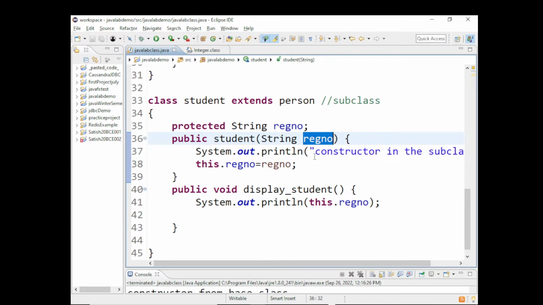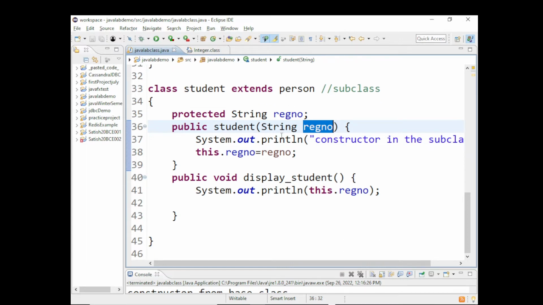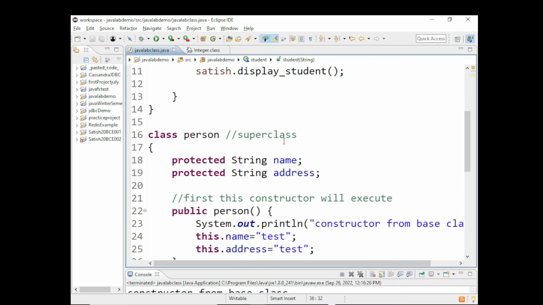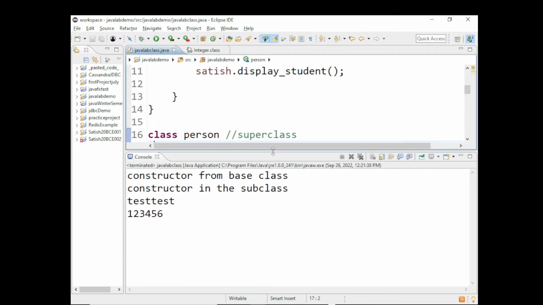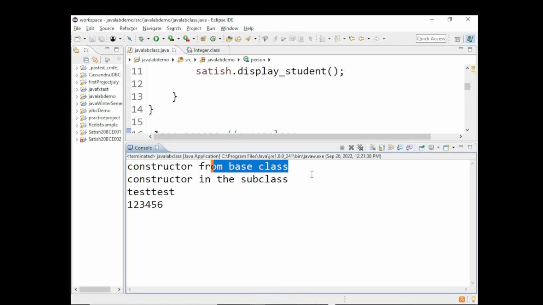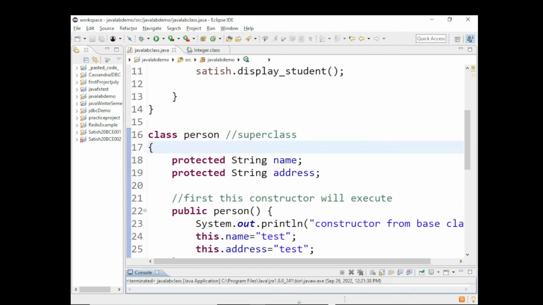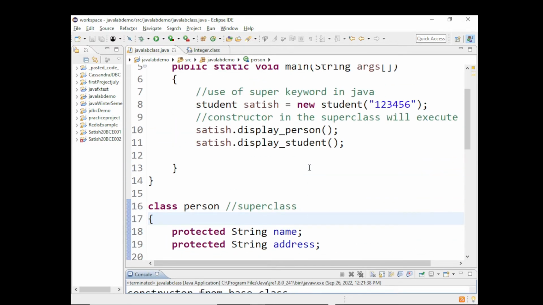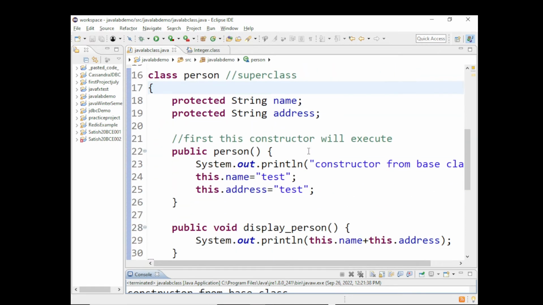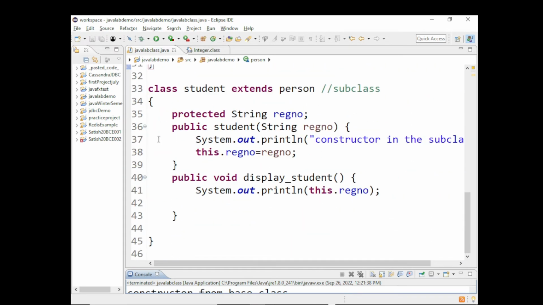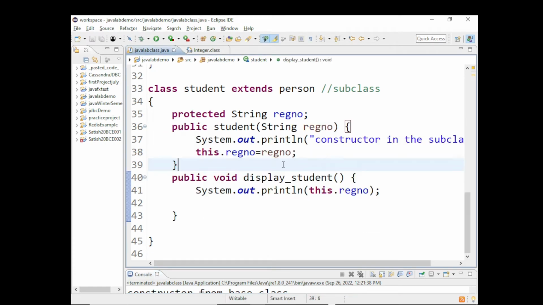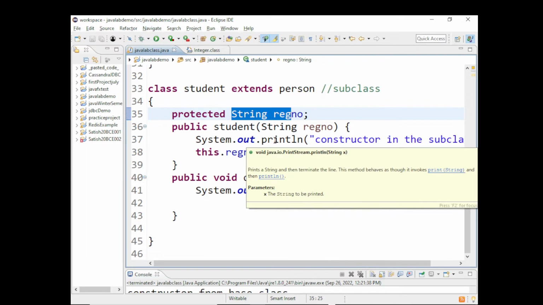How to have a parameterized constructor in the subclass? So now let me execute this code. Let's take a look at what's happening. What we see here is what is getting run: base class, subclass, test from the base class, 1, 2, 3, 4, 5, 6 from the subclass. So what is this scenario? You are having a parameterized constructor only in the subclass. So when you have a parameterized constructor in the subclass, you can very well initialize the variables pertaining to your subclass like this. Are you clear with this?